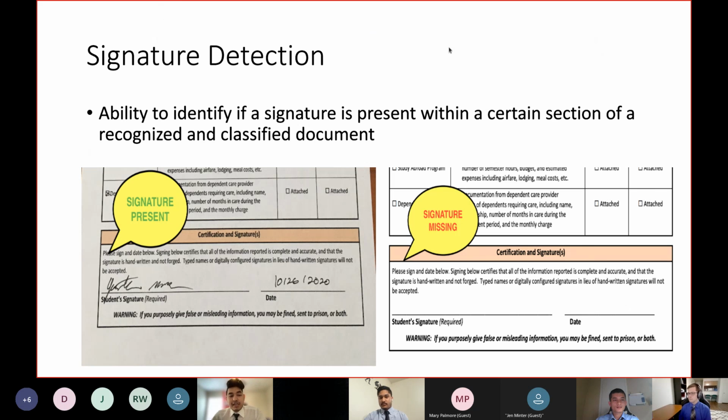So as per our requirement, our task for signature detection was straightforward. Given a known document, we had to identify if a signature was present on a certain section of a document. So for something like the picture on the left, the model was expected to predict signature present, and for something like the picture on the right, the system was expected to predict signature missing.